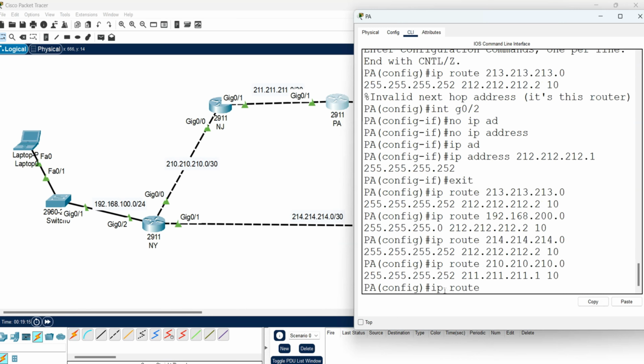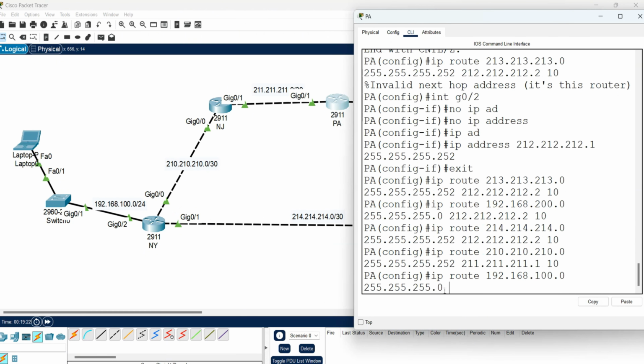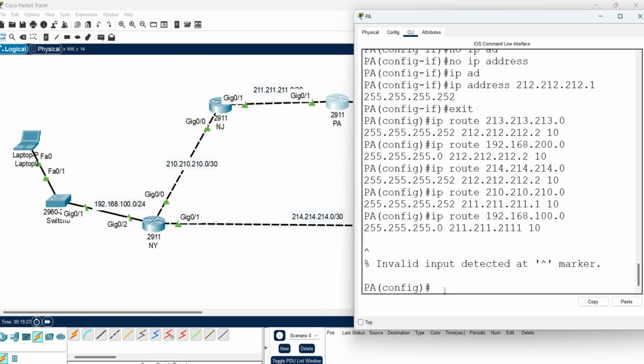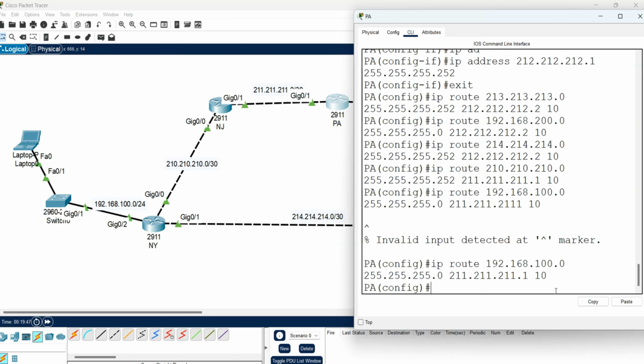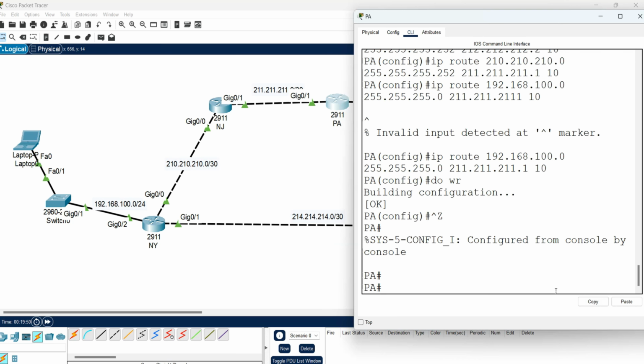And I'm going to do the same thing for which one? For the 192.168.100.0 space 255.255.255.0 space, same thing. I'm going through 211.211.211.1, metric is 10. I'm actually done. I did something wrong. What did I do wrong? IP route 192.168.100.0 space what? I typed something wrong, folks. Over here it says invalid. Oh, okay, extra one. Okay, there we go. 211.211.211 dot what? Dot one. Enter. Very good. Do WR, Control C.